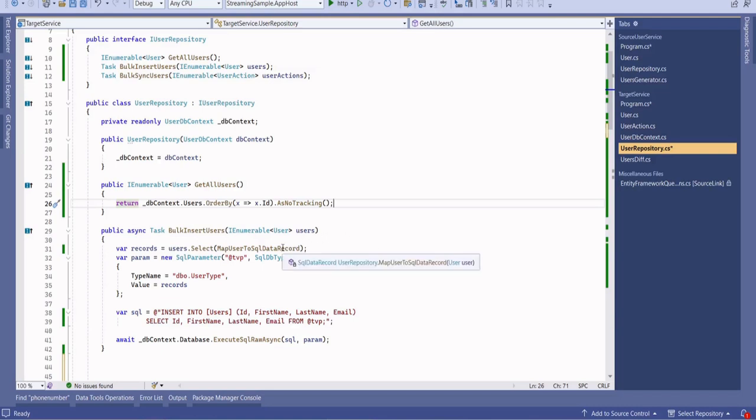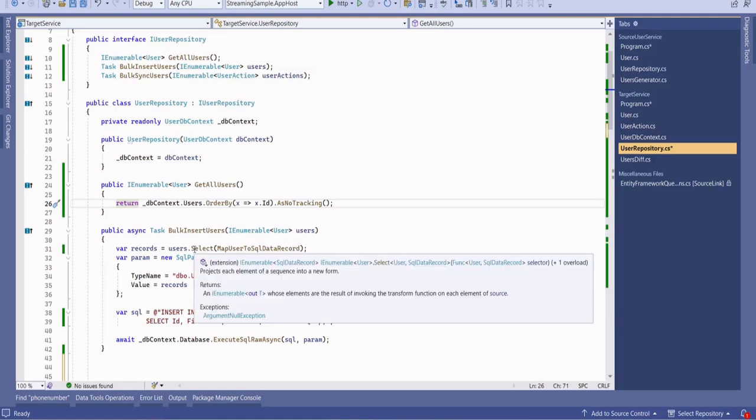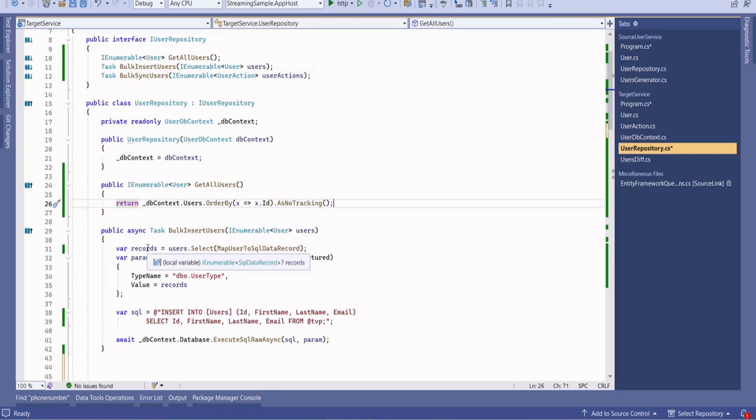I have a simple method that maps a user to a SqlDataRecord. Select doesn't materialize anything, so I still have an enumerable, and I pass this enumerable to the SQL parameter. A table-valued parameter stores its rows in tempdb, so effectively it will be streamed to tempdb. So I will still have the full list in tempdb, but not in my application memory. And then I just execute an insert to the users table from the table-valued parameter.